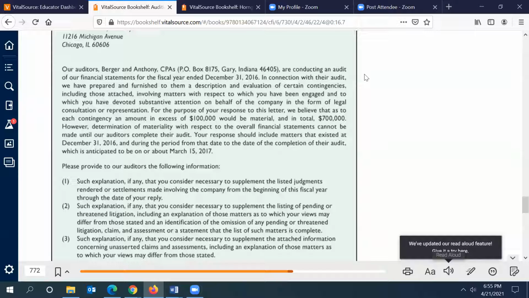And finally, number 3, that you consider necessary to supplement the attached information concerning unasserted claims and assessments. An unasserted claim or assessment, a product liability lawsuit is a good example. So a number of people have not yet sued regarding product defects, but we know they're going to. Those are unasserted claims and assessments. They can be quite large. So that's why I wanted to show you that.